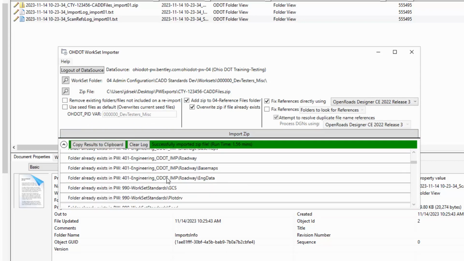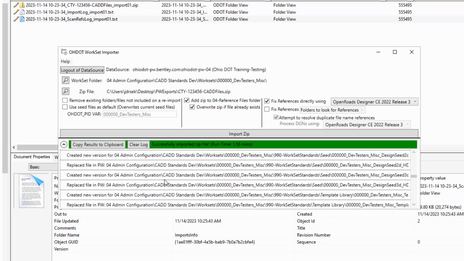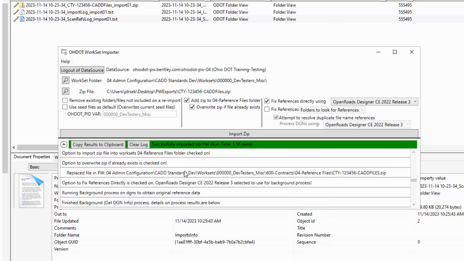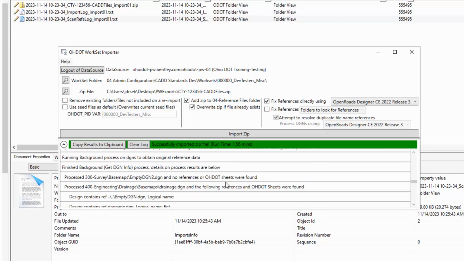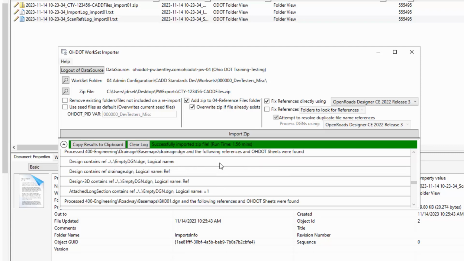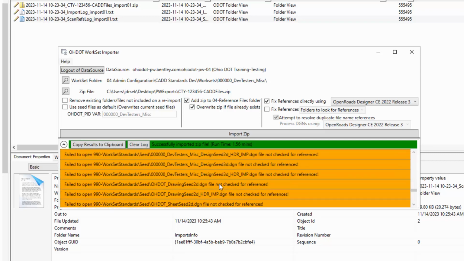So a lot of the same. This time everything pretty much already exists. All folders were included. So start the background process. Here's the results as it reads through those files of what it found. So it found all these different references in all these files, all these models within the files. So just a good record of what it found when it processed through those files.